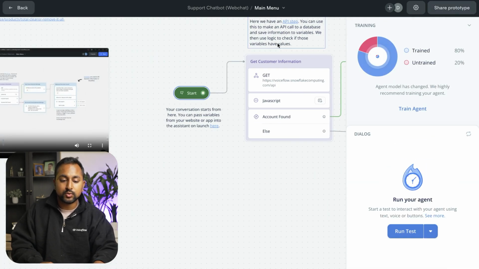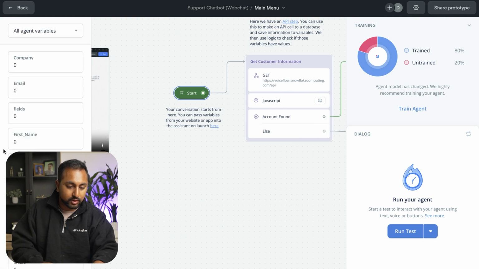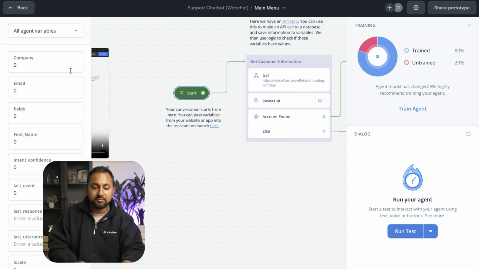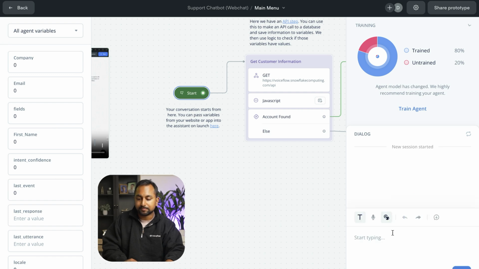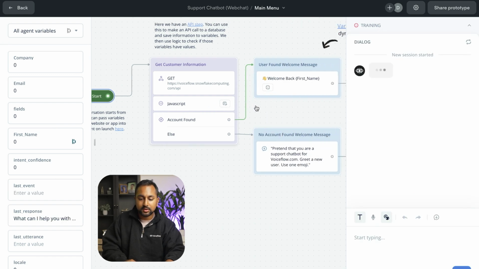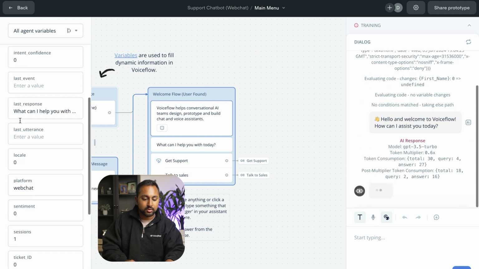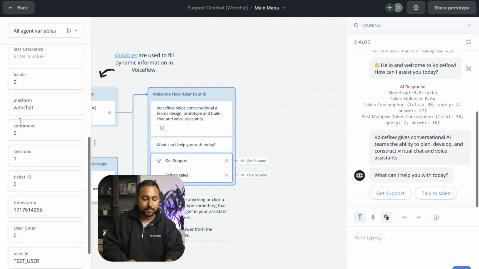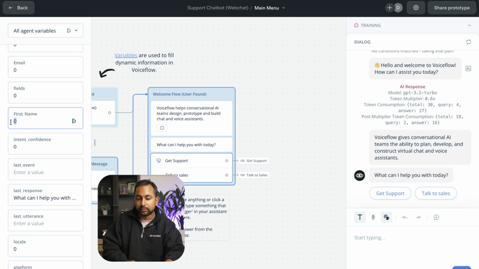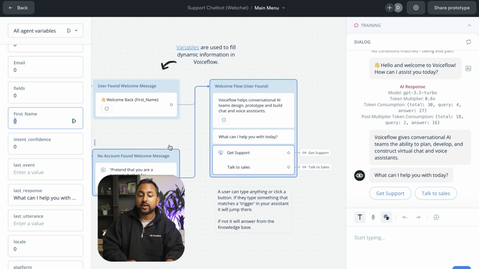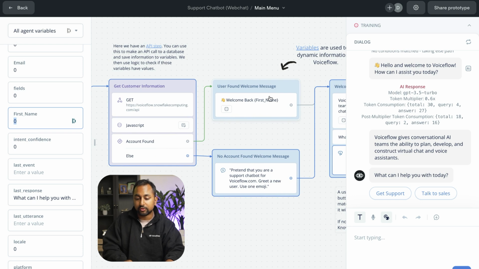The other way to do it is when you hit run, you can also pull out this little knob on the side and you can see what the variables look like as they get filled in real time. So if I hit run test, you can see that this first name variable is actually 0. Right here, it's got a 0 value. So this isn't actually being filled with anything, which is why my logic is going down this path.